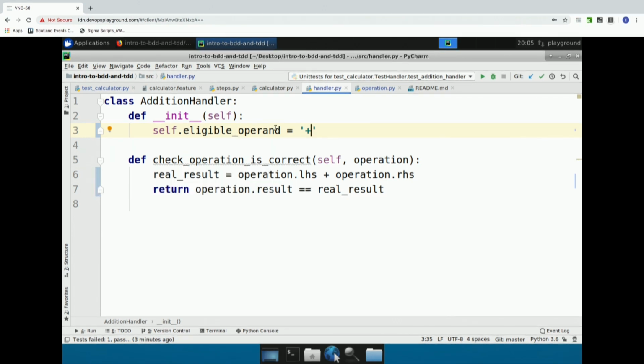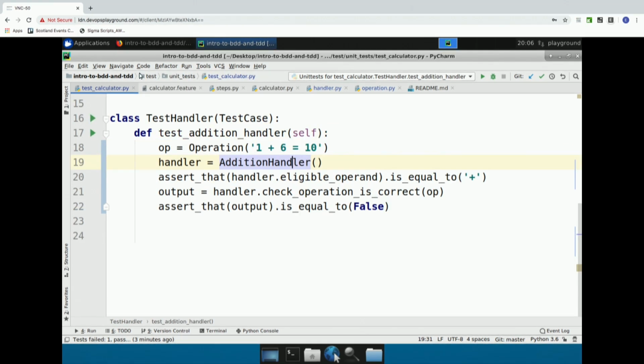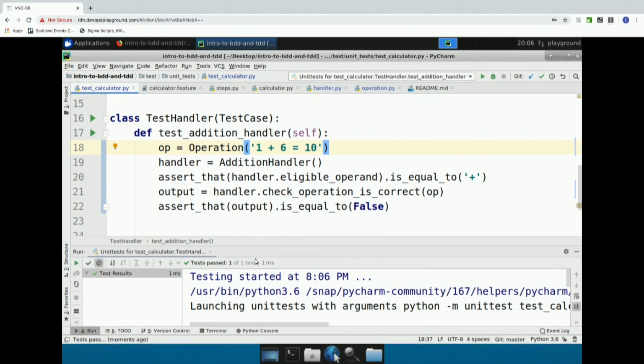Right, so if we have our addition handler like that, if you go back to test_calculator.py, you want to actually run our test to see that it works. We do that by clicking the green arrow again, and we see that the test has passed. Right? So we can do a quick tweak to build our confidence. So 1 plus 6 equals 7. So now we'd expect that to be true.